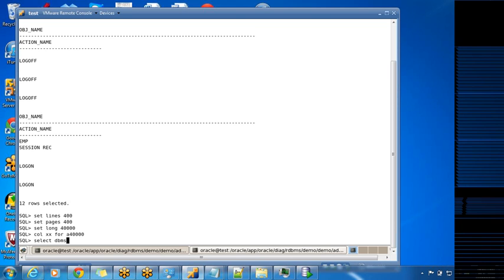So select DBMS_METADATA.GET_DDL. The object type is table and the object name is EMP, and the object belongs to Scott user, as XX from dual.